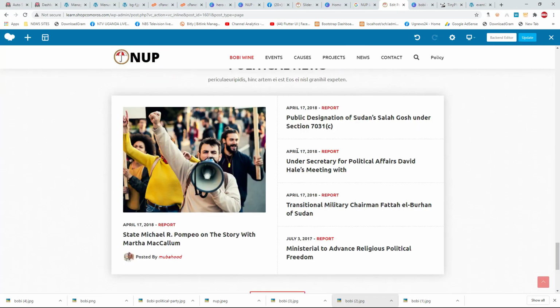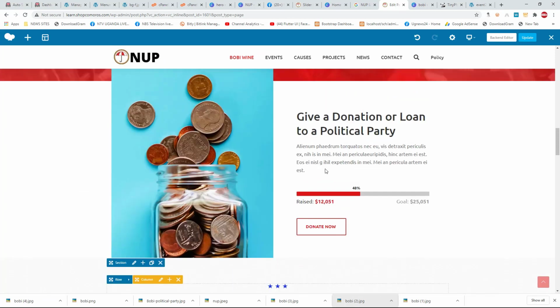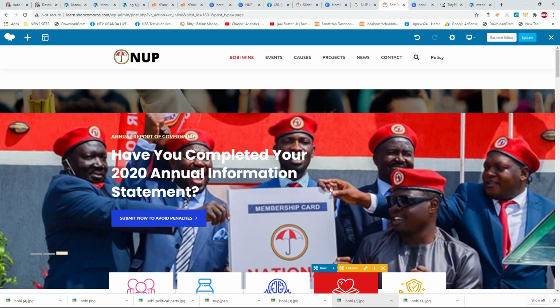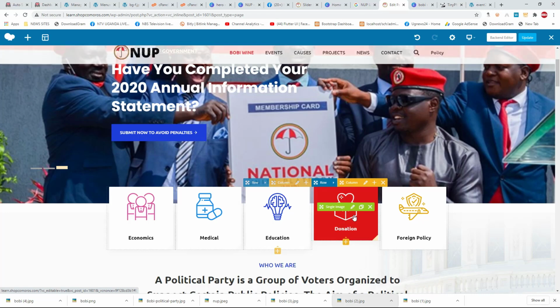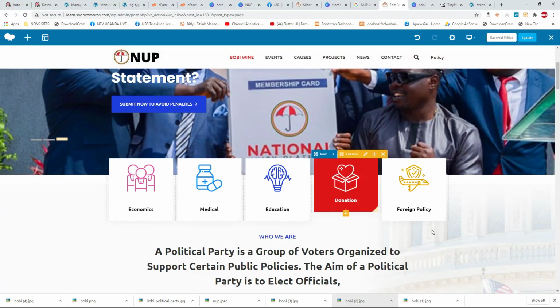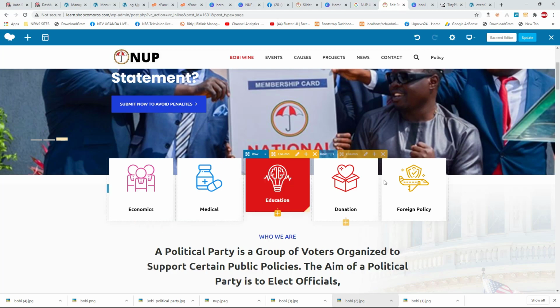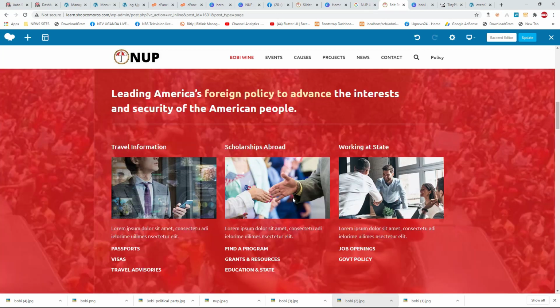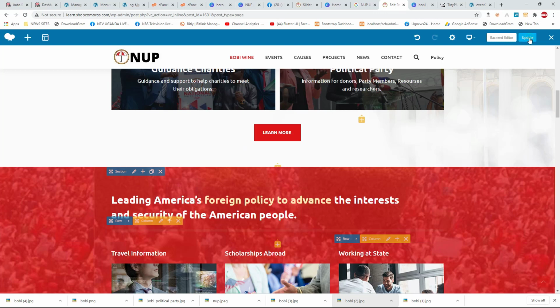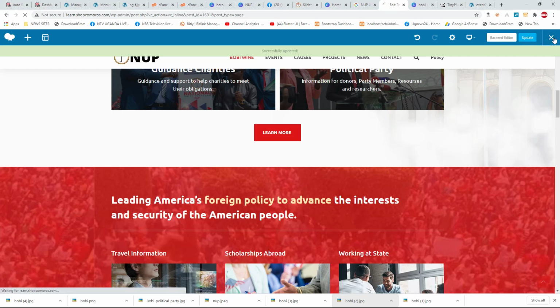Okay, so that's how we modify the page. So according to any idea that you have of a charity website or politician website, you can change it from this point. Then after, you update. So it's updated. I can now close.